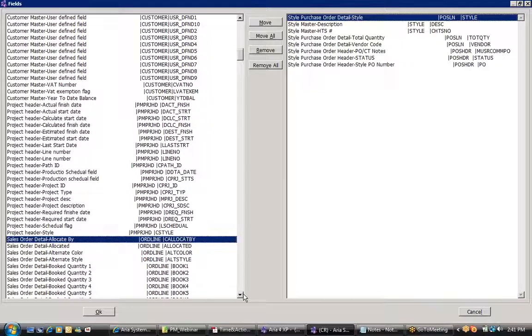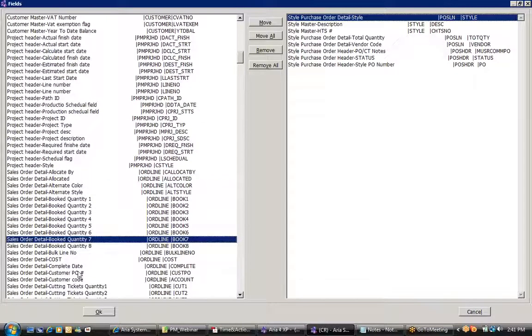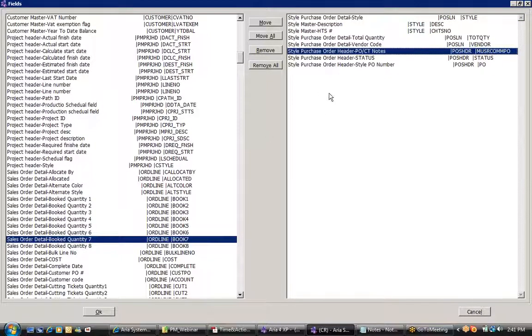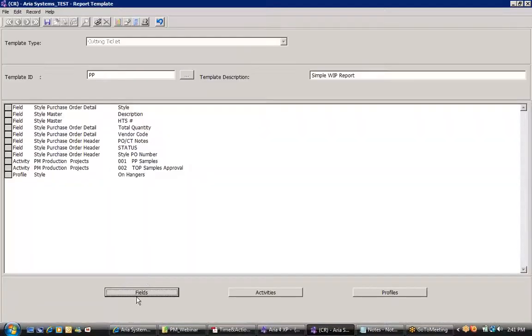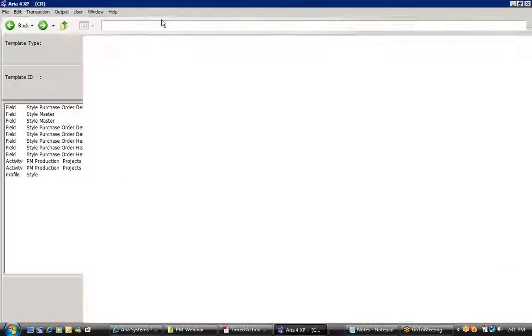But the idea here that I want to emphasize is that you get a list of fields from the entire database, not only from the cutting ticket or the sales order, it's from everywhere in the system, from the customer master, from style master, purchase order, sales order, or cutting ticket. So you choose on the right-hand side the columns that you would like to see on the report, and those will be the fields that will show up whenever you use that report template. And again, as I mentioned, different users can set up different templates based on the information that they would like to see.